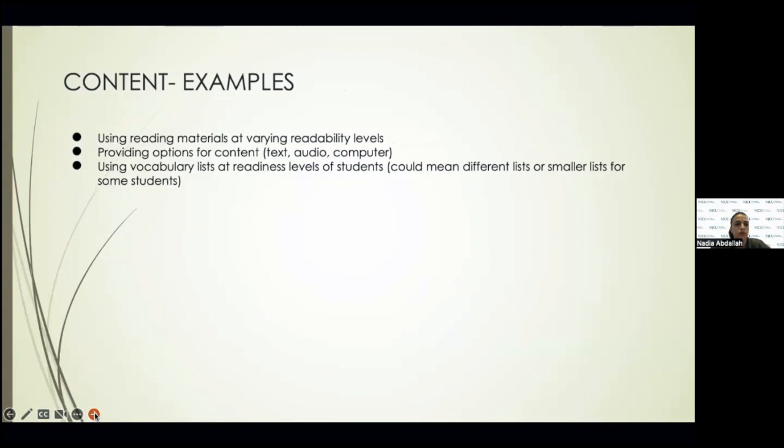Okay, a few examples of content. Content could be reading materials at varying readability levels. So whether you're using text or something online like Raz-Kids, it's important again to look at the different reading levels, or even Oxford Tree, if that exists where you are, something that I'm familiar with here. You can look at the students who struggle with their reading or the students who excel as avid readers and differentiate that, providing options for content.